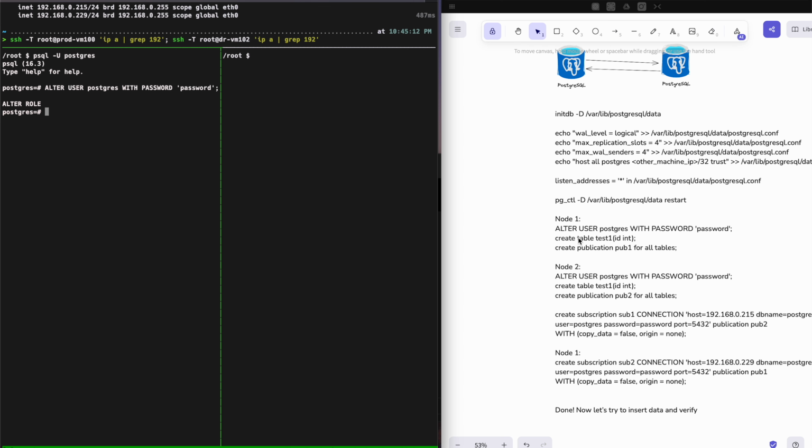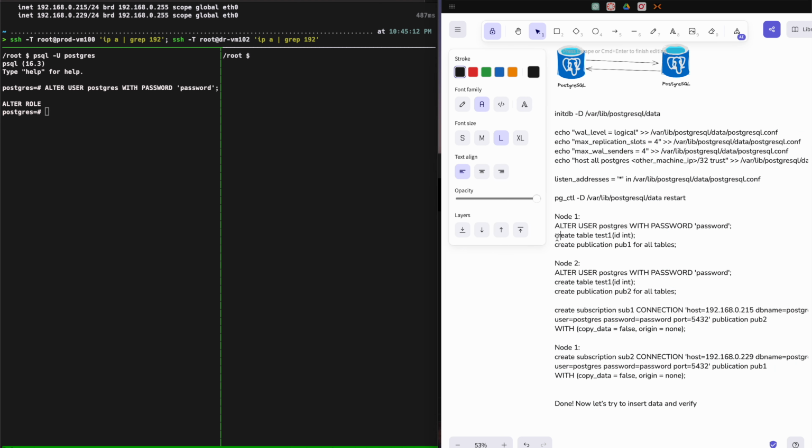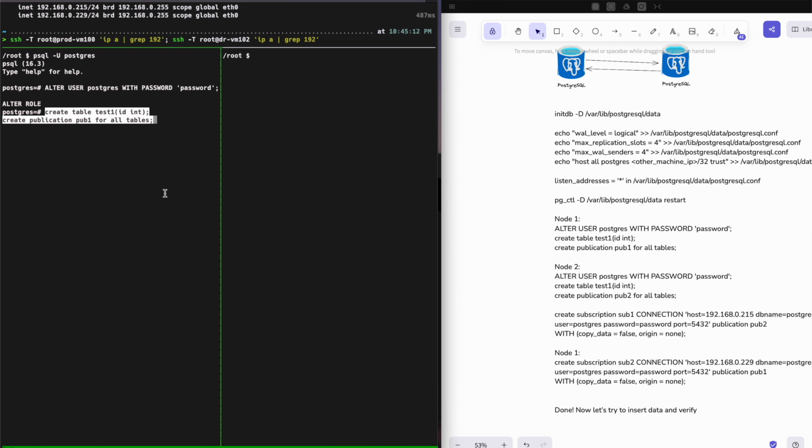Then what we need to do in here is create a table, test1, as well as create a publication. What I did here is create the first table, test1. Secondly, I created a publication, pub1, for all tables. This means that it will listen to all changes in all tables and publish them to any subscribers. That is how we're going to first set up node 1, and next we're going to set up node 2.